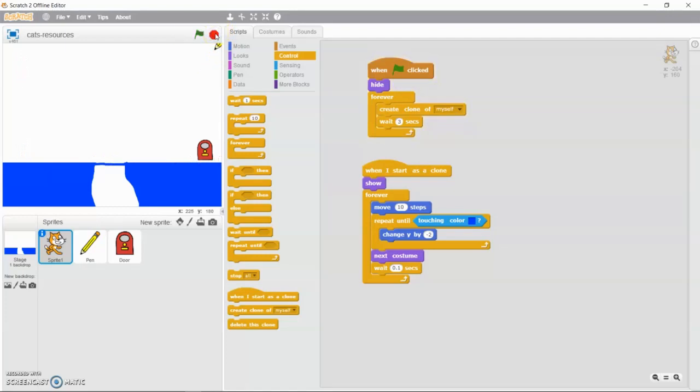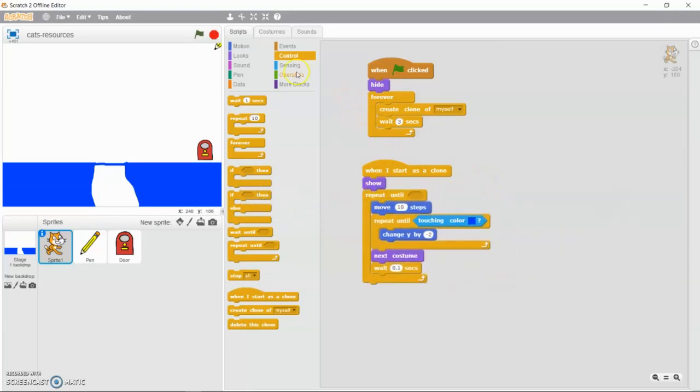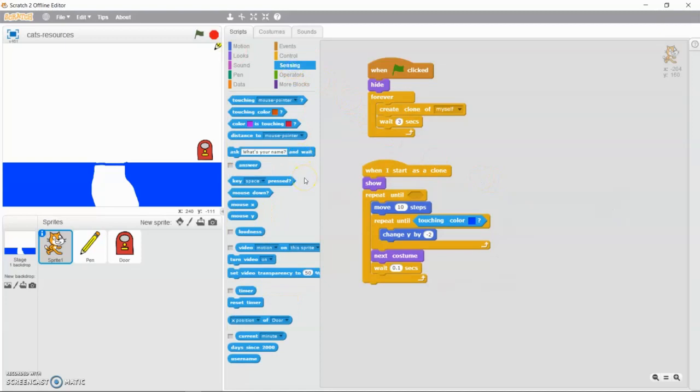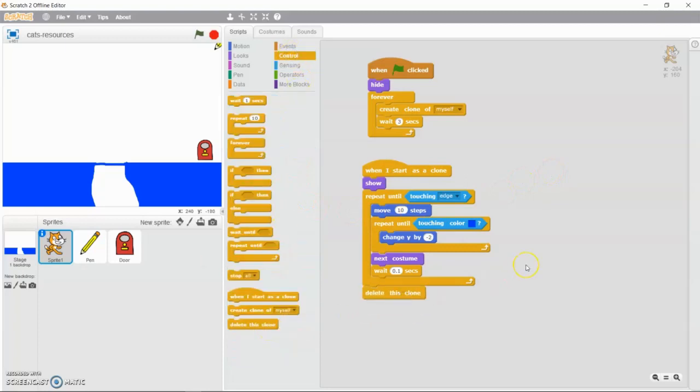So now remove the forever loop and instead add a different loop to make the cats only walk until they touch or reach the edge. When a cat reaches the edge of the stage, it should disappear. So instead of the forever loop, we're going to have our repeat until. Then we go to sensing and drag out touching mouse pointer, and we say it should be touching the edge, and then it should delete itself, delete this clone.